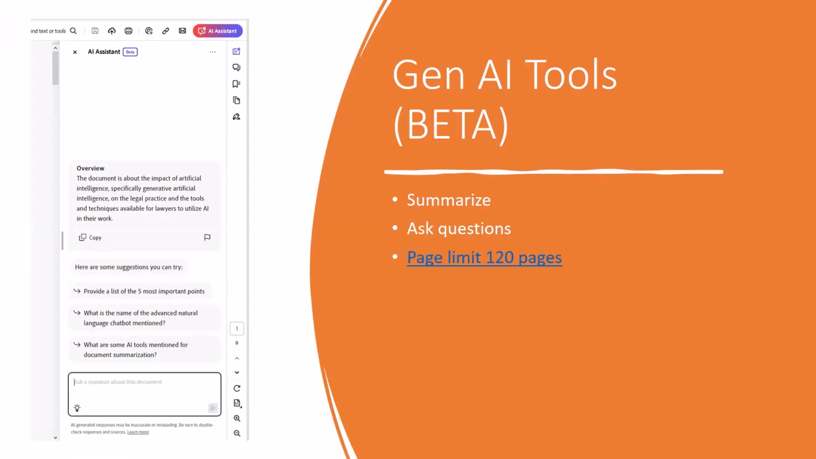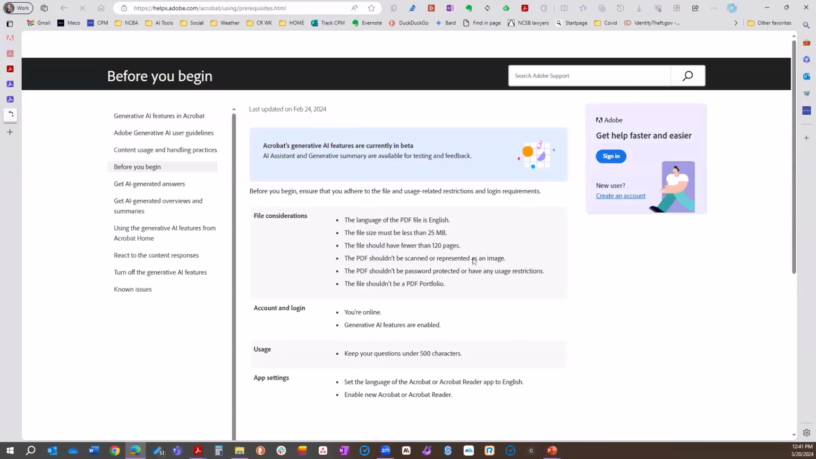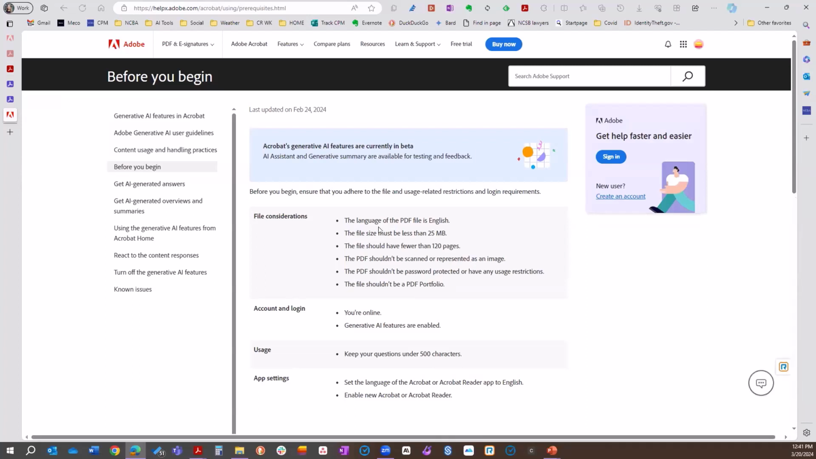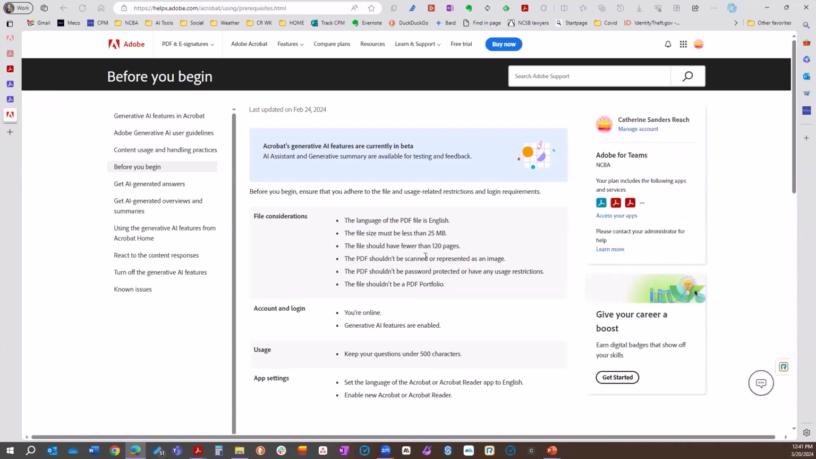The generative AI tools, again, this is beta, this is new. I'm just now discovering what all you can do with it. Depends on the document that you have open, but you can ask questions of it, you can summarize, but note that there are limitations. Page limit is 120 pages. So if the document's longer than 120 pages, over 25 megabytes, it won't work. The language has to be English.